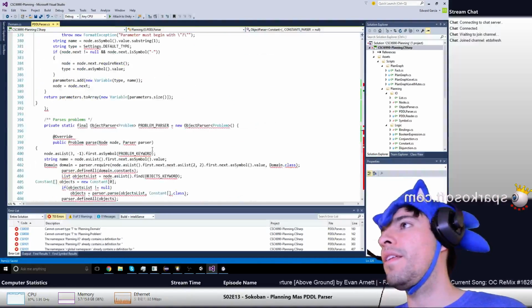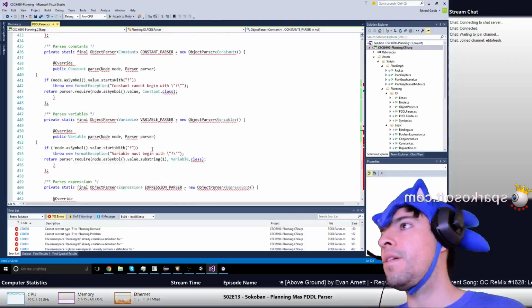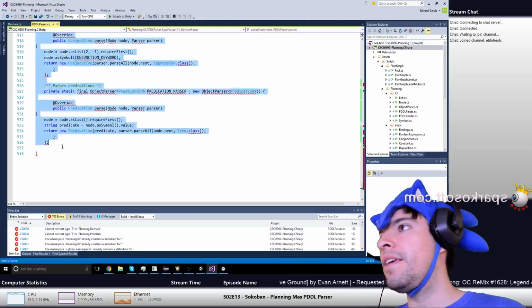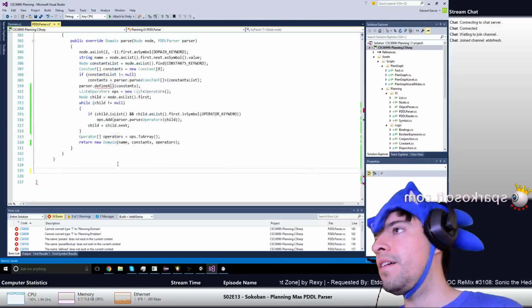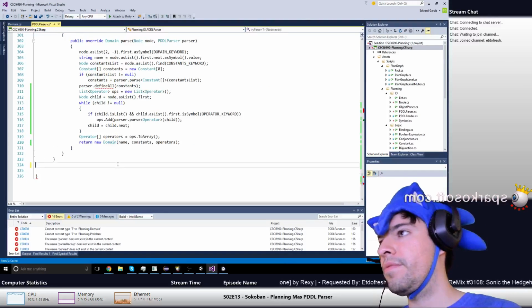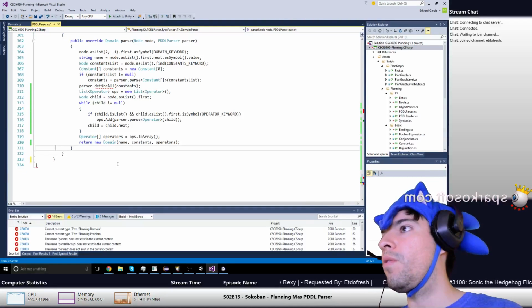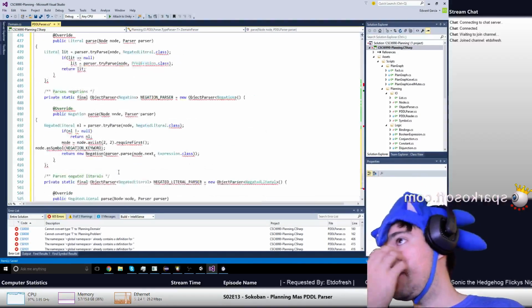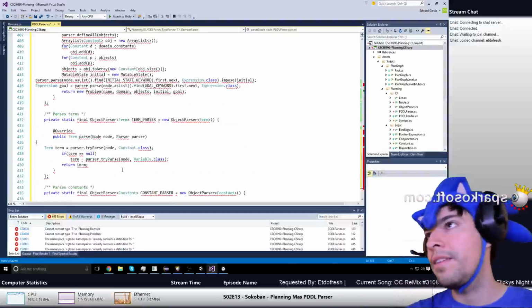Alright, parse all of this. Parse, parse, parse, parse, parse, parse. All of these things belong inside of this type parser thing. And our goal is to make a new class for each one of these suckers. So let's go ahead.